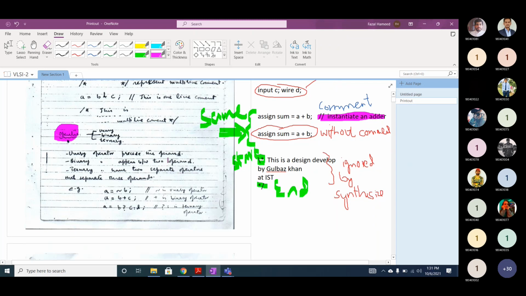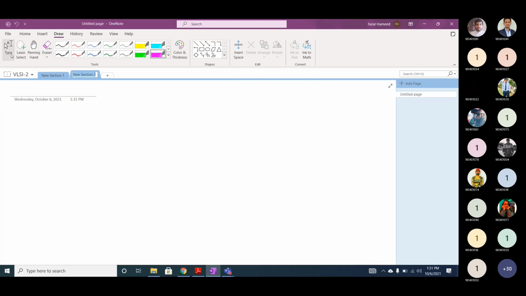Now you'll study operators. If you look at the operators, how many types of operators are there? Unary operator, binary operator, and ternary operator. Now before explaining this, I'm using the word operation. What is an operation? Can anybody give me an example of an operation?